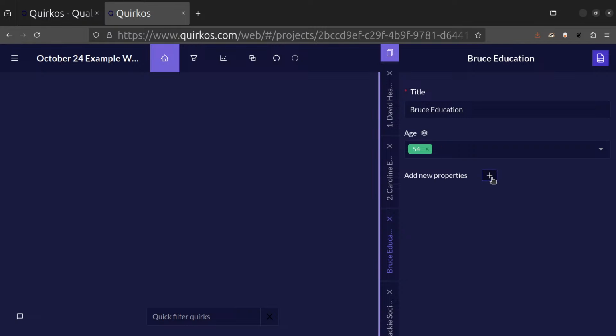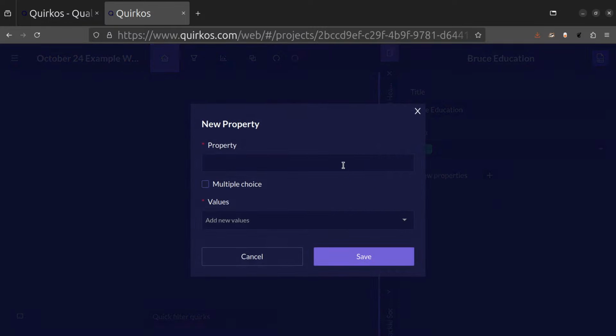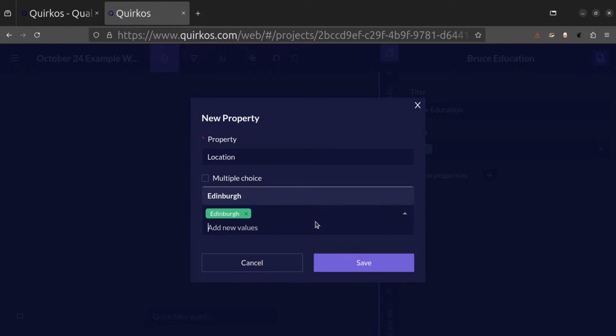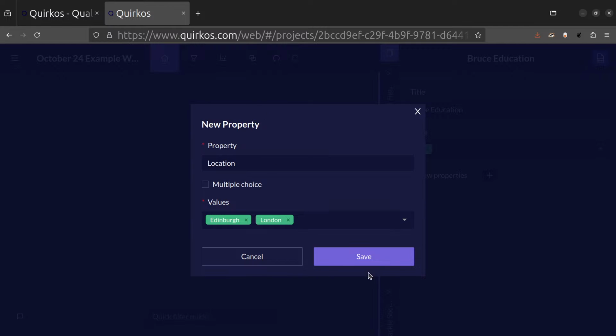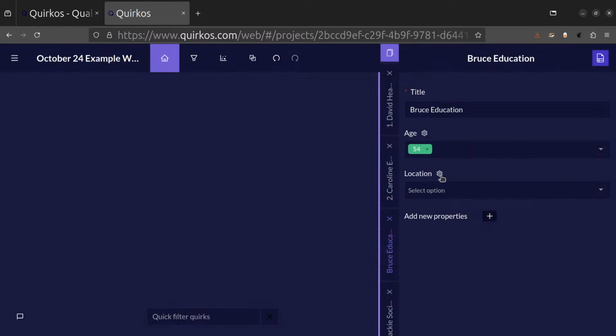Now we can also use this for categorical data. And so another example here of demographic data might be location. So this person, I've got to admit, I don't actually remember where this person's from, but let's say they're from Edinburgh. They may also be from London. We can define as many different values as we like, and so on. We'll click save. And now with this location option here, we can choose one or more if we want to have someone belonging to multiple locations, and that will allow us to create categories and groups around these different properties.